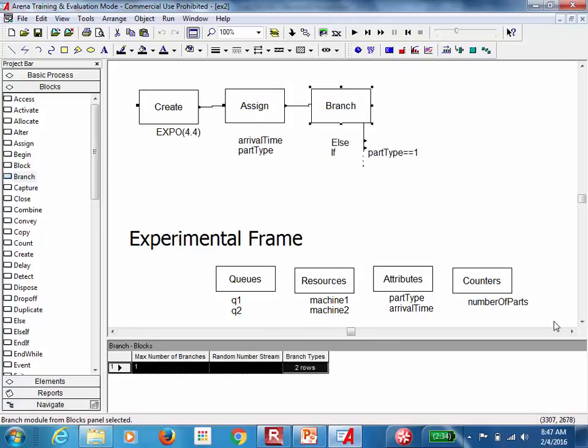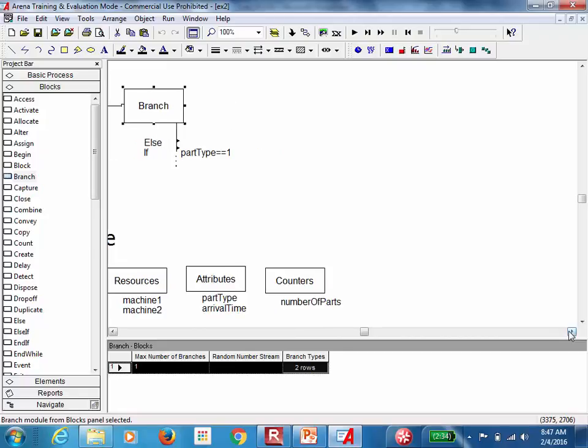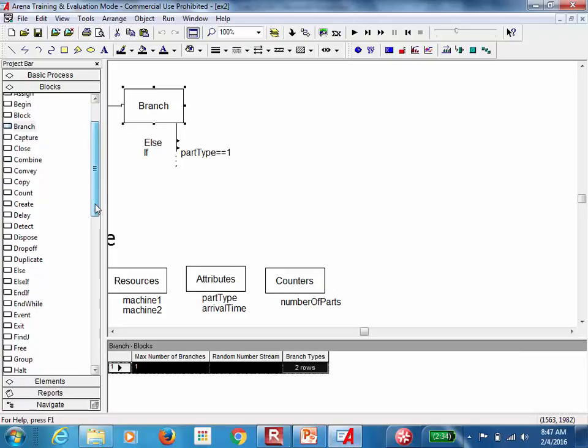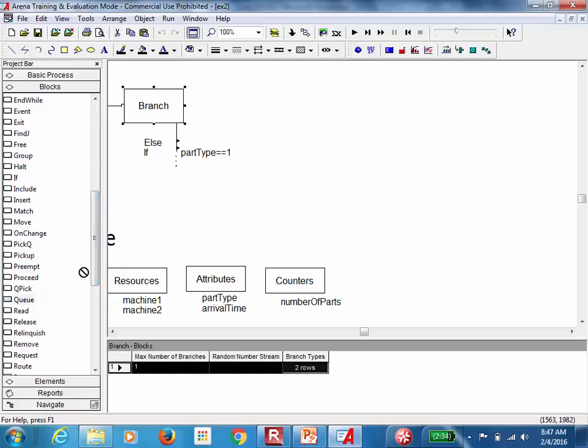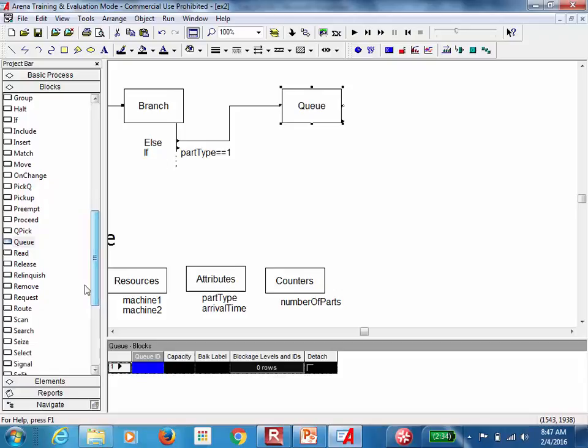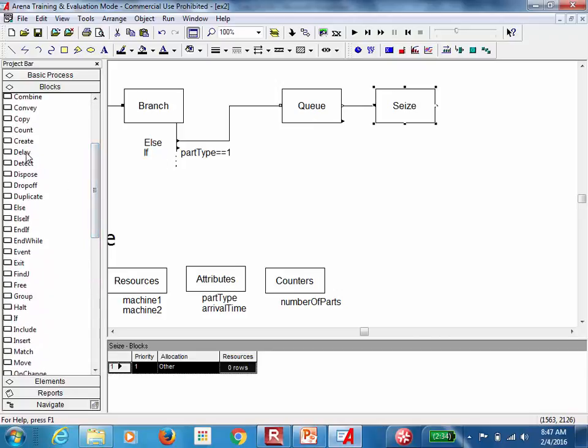Now we can model the machines. And to model the machines, we need the QC's delay release blocks. So we basically need to replicate that logic for both machines. So I'm going to start with the Q, C's, delay, and then release.